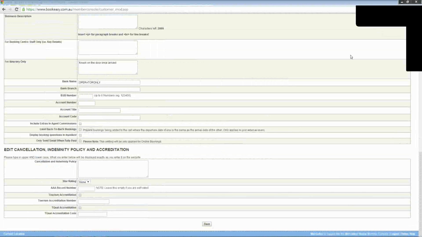So is that the same as their terms and conditions? That's where they've got to put everything? Yeah, exactly right. Just so they're covered for any cancellations. Cool. And then once you're happy, just save down the bottom.